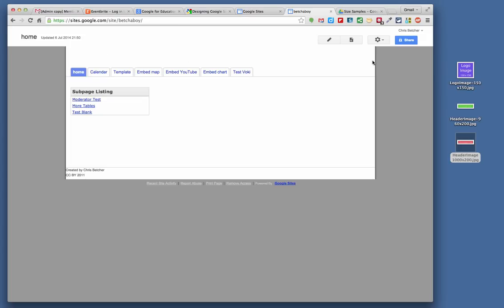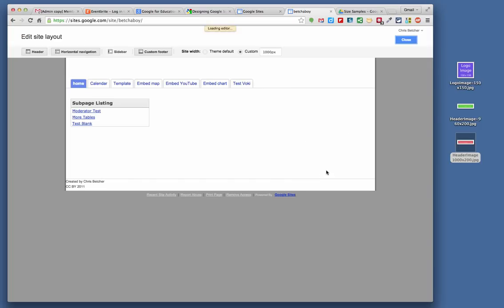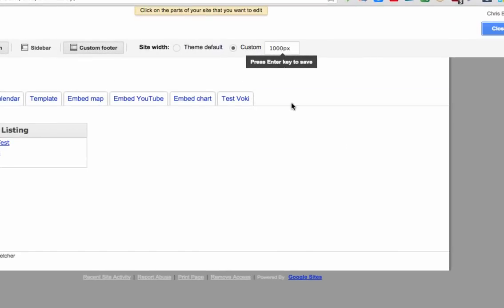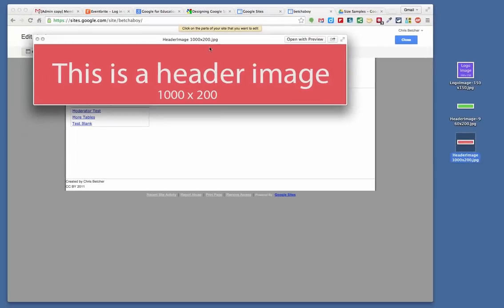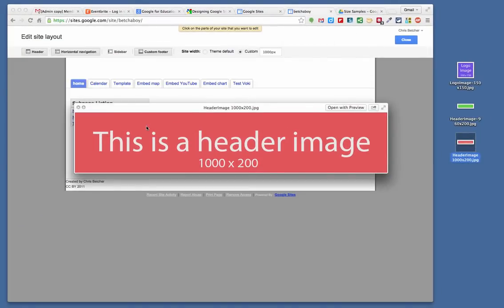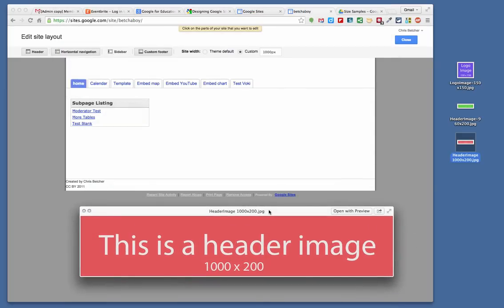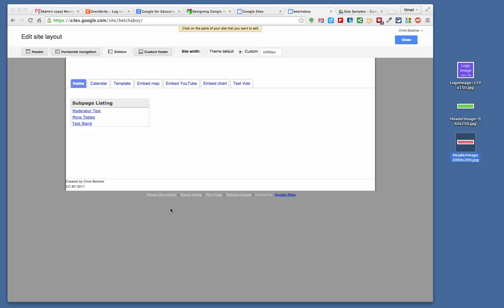So the way you do this, first of all, let me go into Edit Site Layout and show you that this site is set to 1,000 pixels wide. Okay, and I just happen to have created here a graphic image. It's just a pretty plain one. It's just a red background, basically, that says this is a header image, and it's 1,000 by 200 pixels high. So what I want is for this graphic to basically sit at the top of the page, just like that. And you can see it's pretty much the right width to sit exactly there. So the way you do that, there's a couple of ways you can approach this, but I want to show you what I think is the correct way.